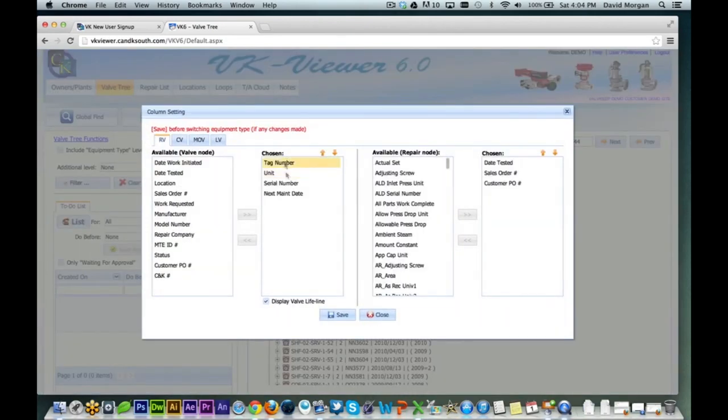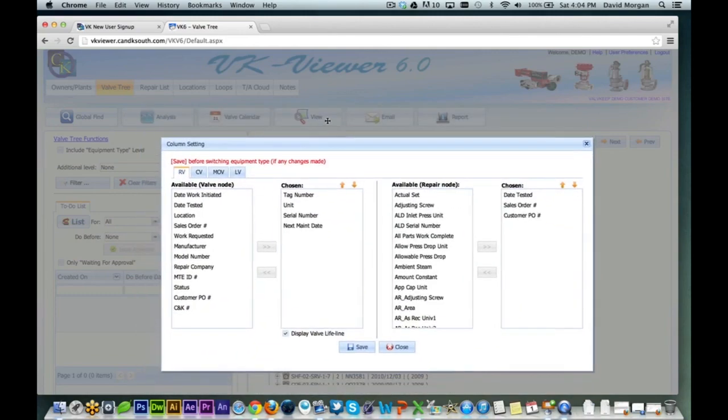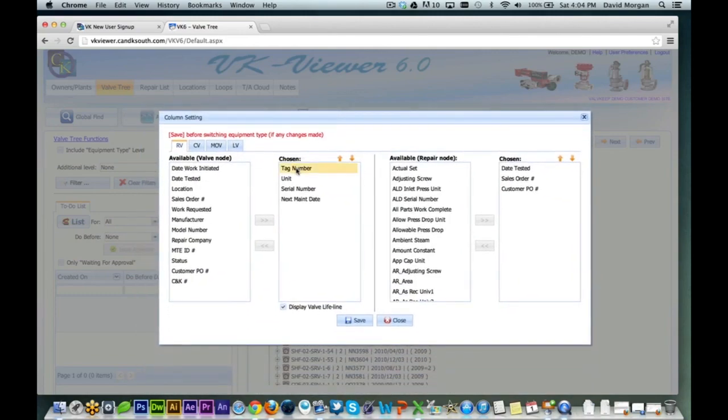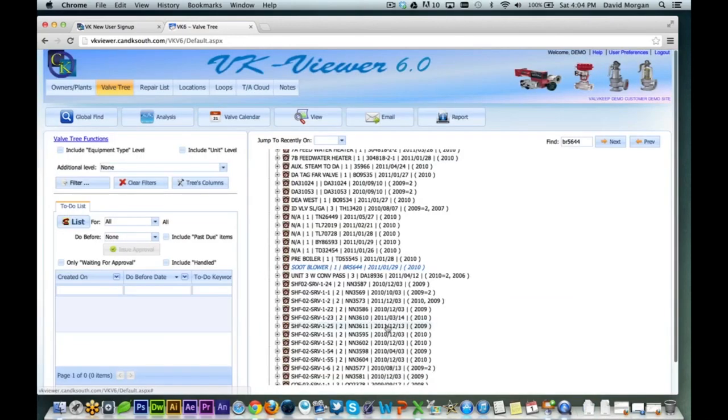When you open it up under chosen, you'll see the columns of data that's being shown now. It starts with tag number on the left, then unit, serial number, and then event and next maintenance dates. As you see down here, this is the tag number assigned. It's part of unit 1, the serial number, and then the event dates.